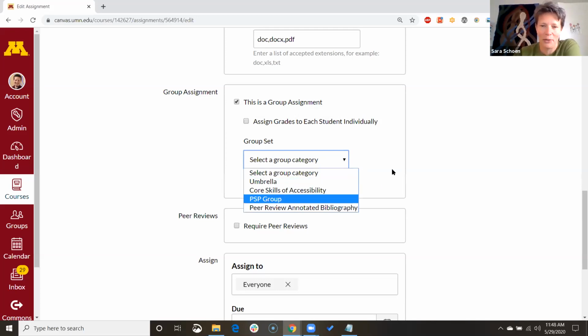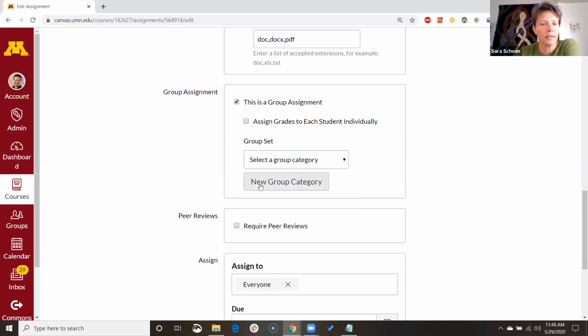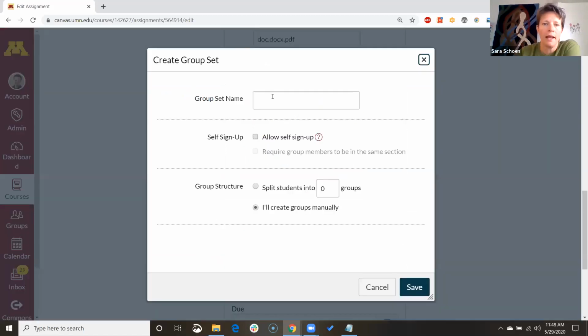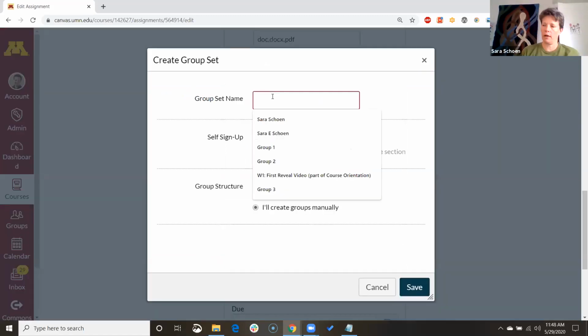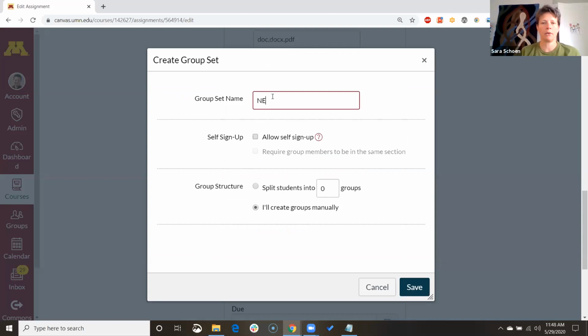Or you can set up a new group category, is the other way you can do it. So you can right from here, you can say, I want a new group category. And you can say, okay, this is for whatever group project that we're creating. We call this PSB, but that's already out there. Let's just say, lawn mowing groups. There's my creativity for the day.